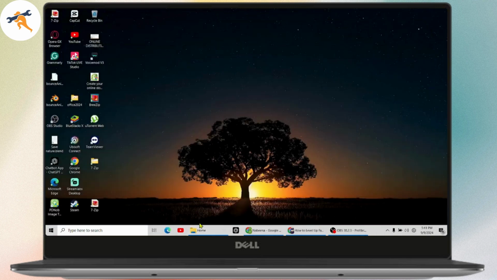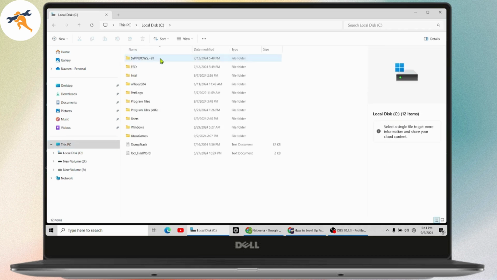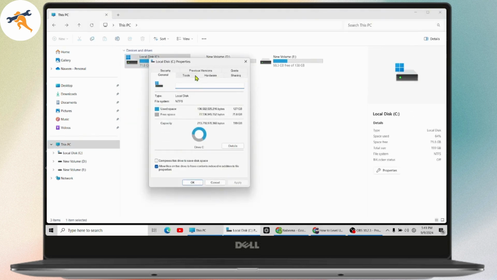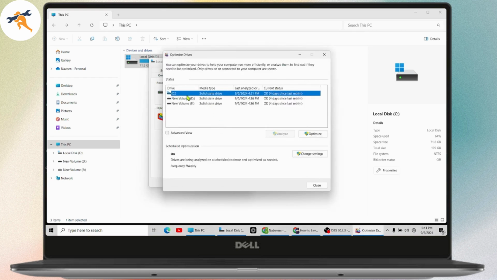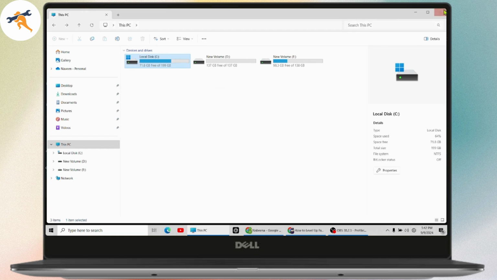Now the last thing is you need to go with your file explorer and go with this PC and go with local disk C, right click on it, and you need to go with properties. Under properties you need to go with the tools option and click on optimize, and make sure that you've selected the C drive and click on optimize. And that's it.